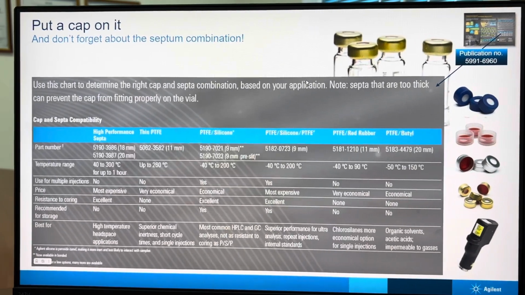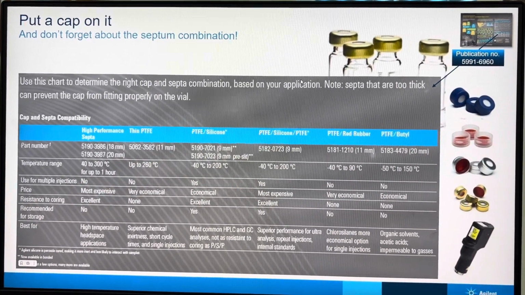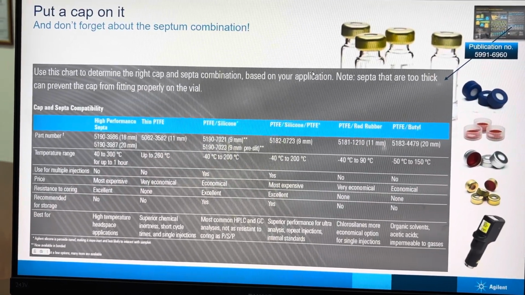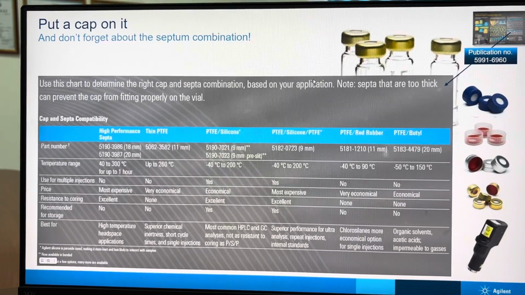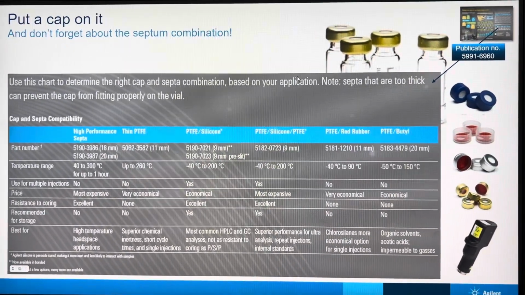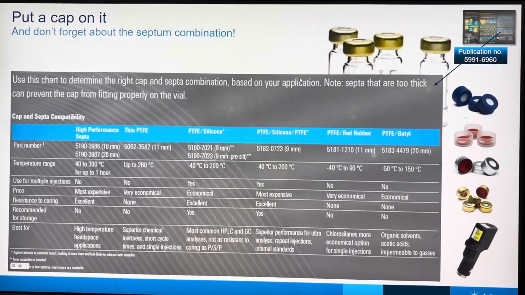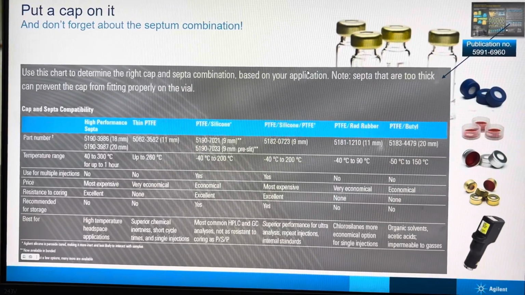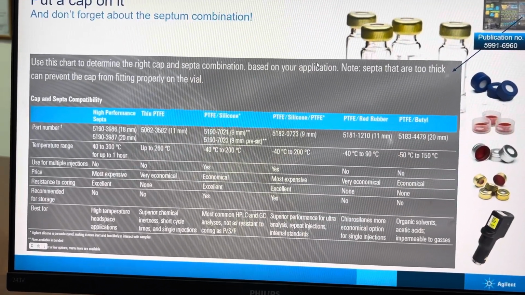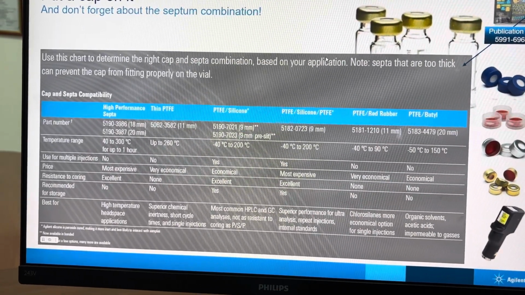You can see here the information on multiple injections, and pricing also. You can go through this poster to select the right vial and septa for your requirement. It is a very huge portfolio for all your needs for sample containment, with certification and pricing options, all available with good quality. That is the Agilent assurance with respect to quality.